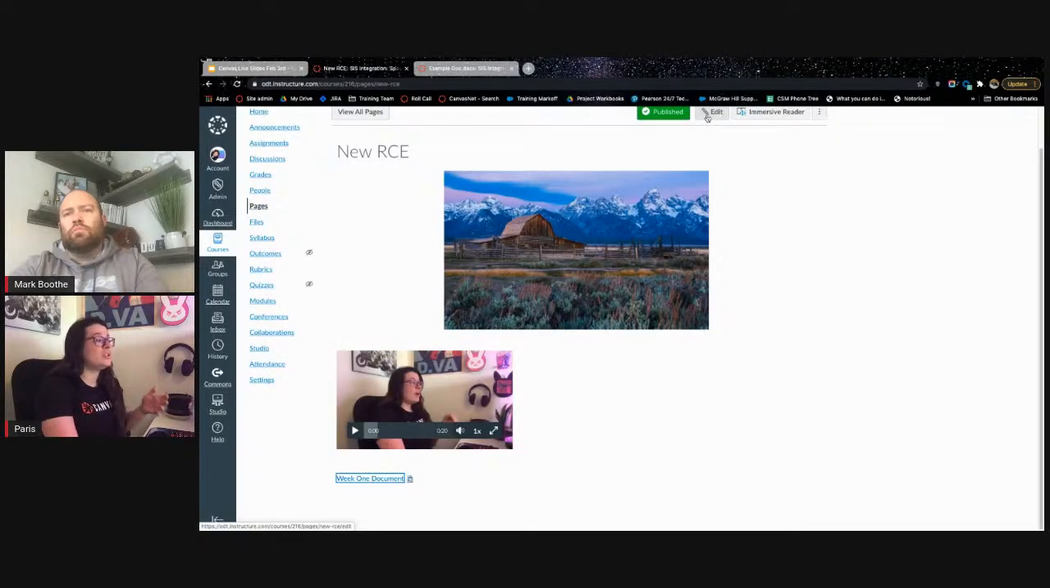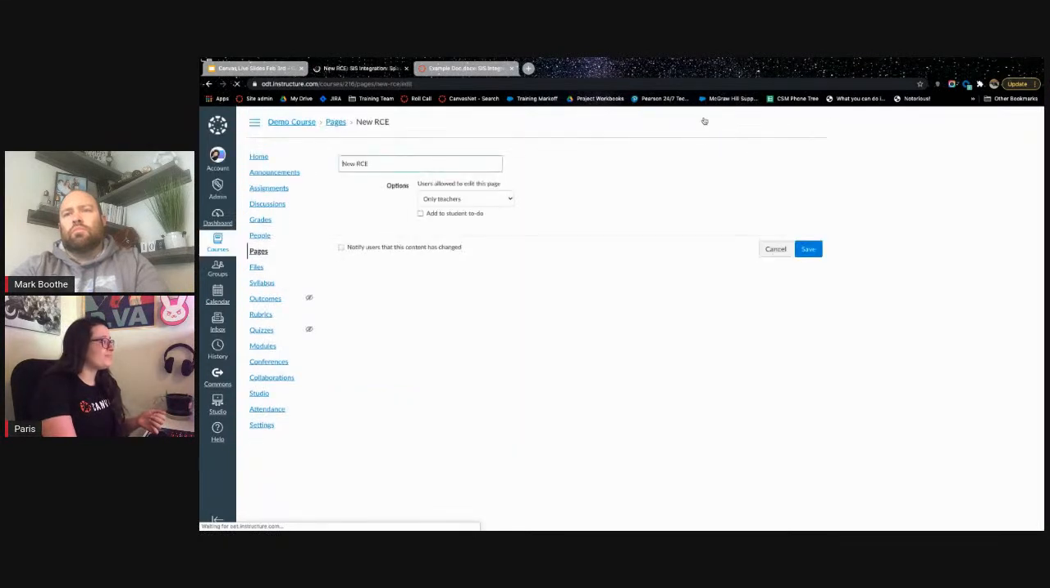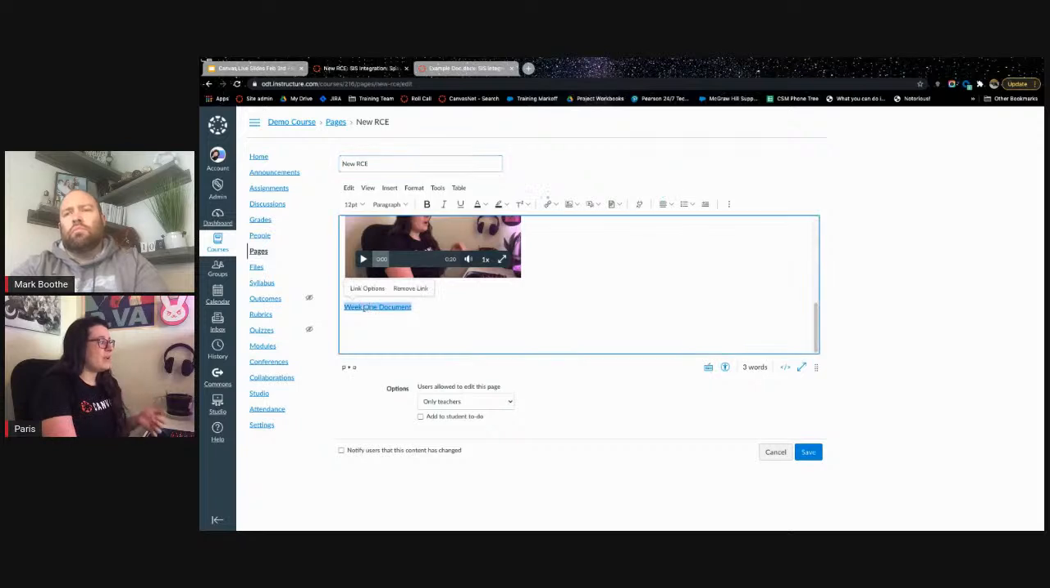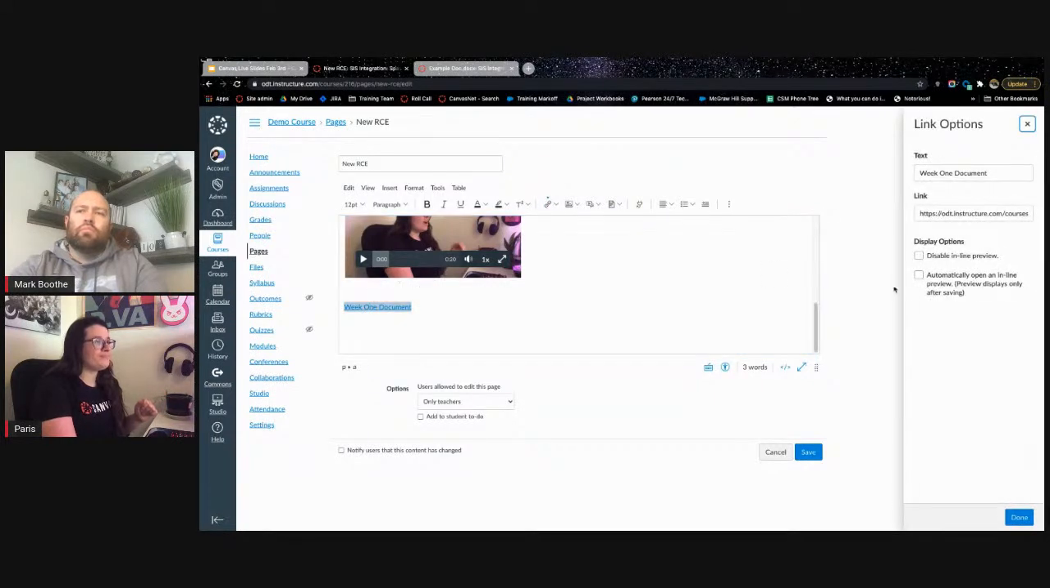But what you can actually do is make it so when the students go to that page, it actually auto opens that document. And you can do that by, back over here, when we click on the document, the file name under link options, you're going to have something down here at the bottom that says automatically open an inline preview. What that basically means is when someone goes to the page, automatically open up that file for them.